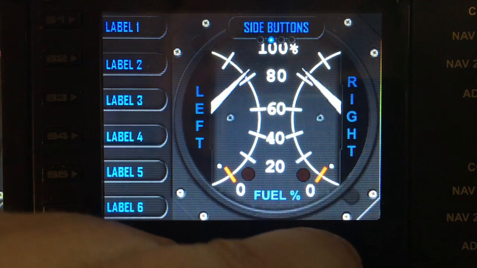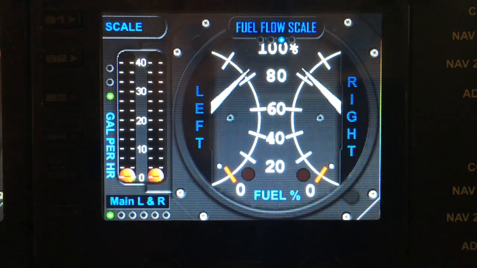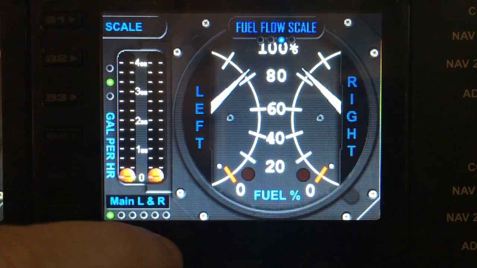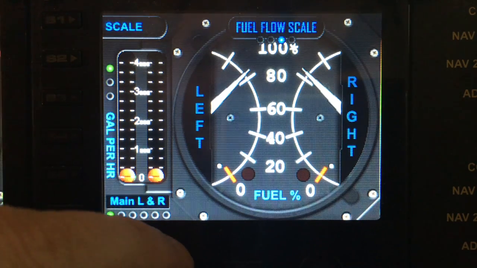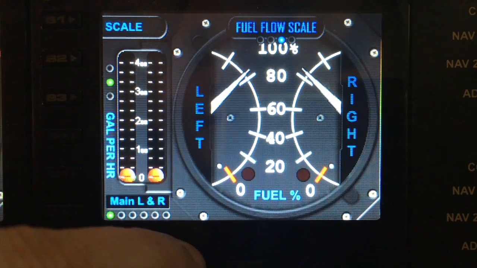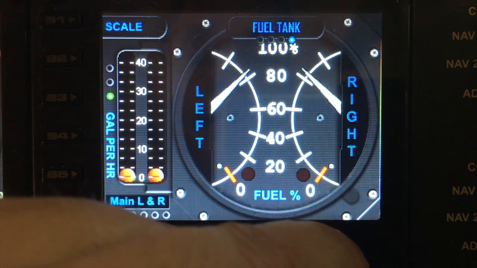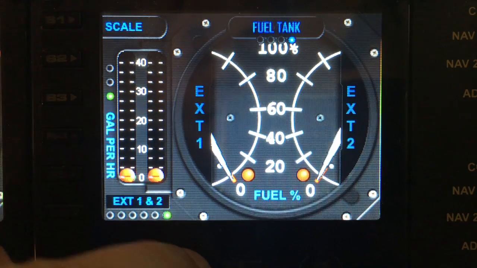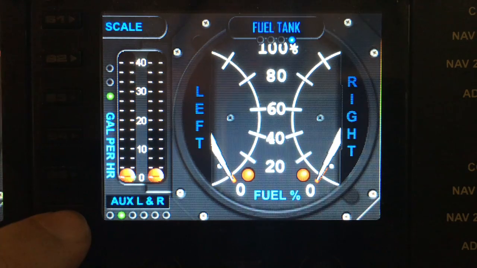So we press the right dial once more to get us to the next option, which is the fuel flow scale control. Toggling the left dial, we can see that that will change the various different scales within the gallons per hour. The next option in the menu is fuel tank, and once again this enables you to select the fuel tank, so you're no longer dependent on having these S1 and S6 keys programmed within SPAD.